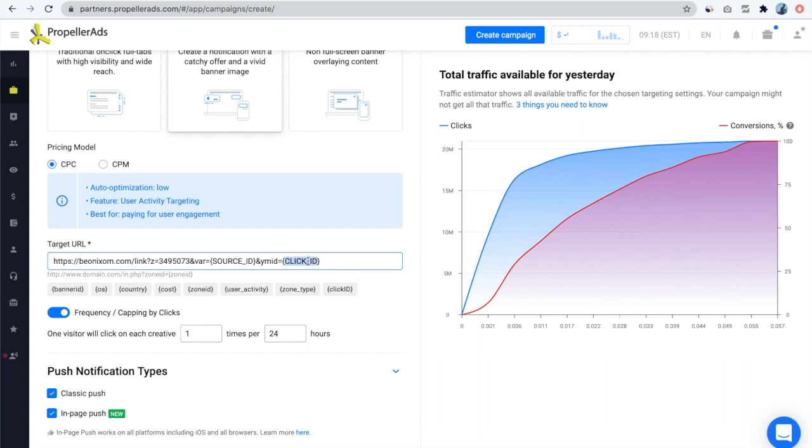In order for S2S postback to send conversions from Zaidu to PropellerAds correctly, we need to set the click ID macro called $symbol sub-ID in the target URL. We see that the click ID is highlighted, so the macro is inserted correctly. This will allow us to keep track of revenue, profit, and margin. This data will be displayed in the Campaigns tab.